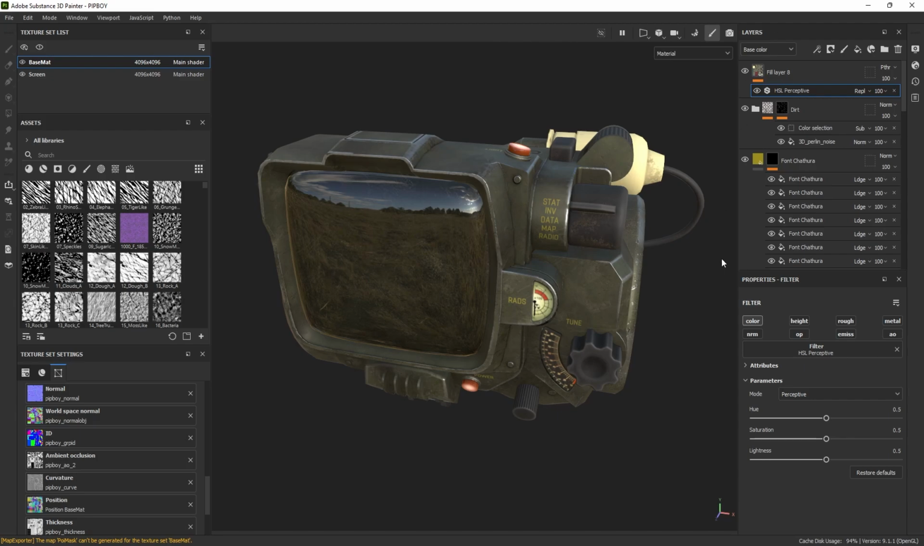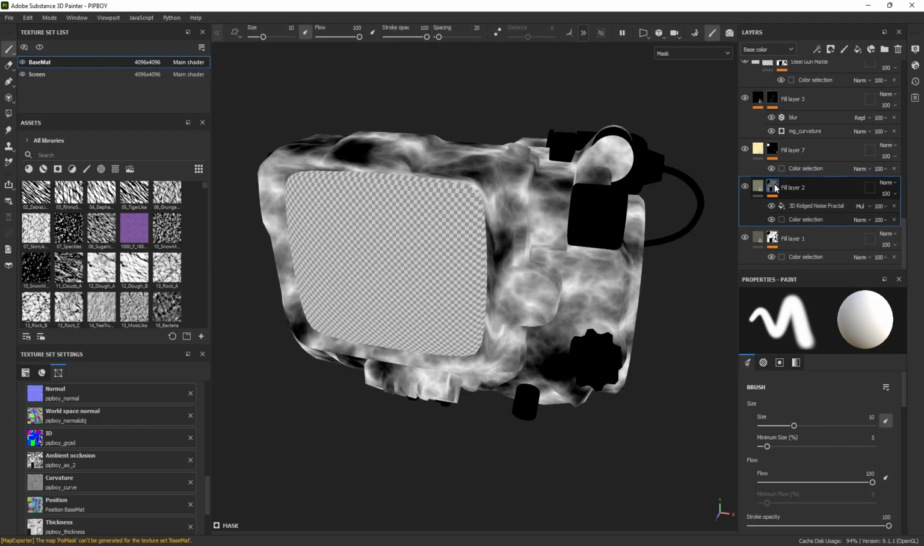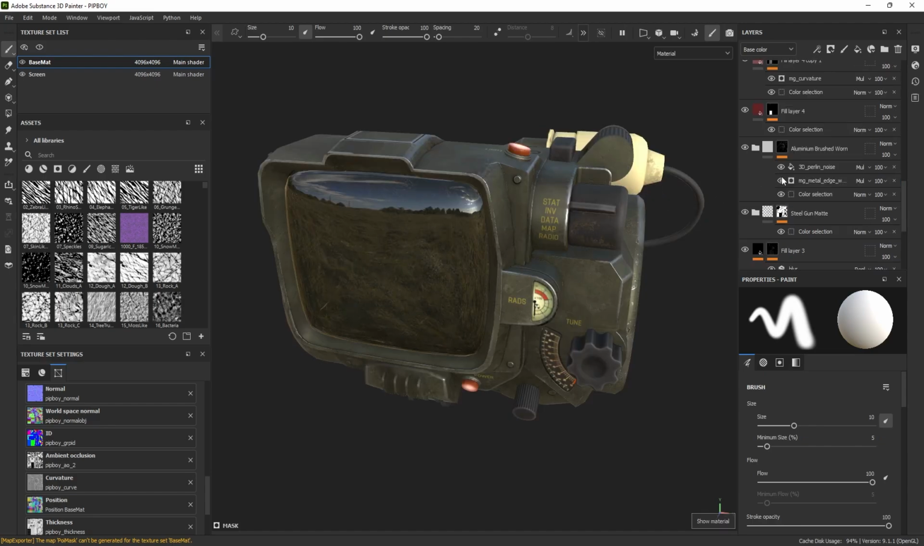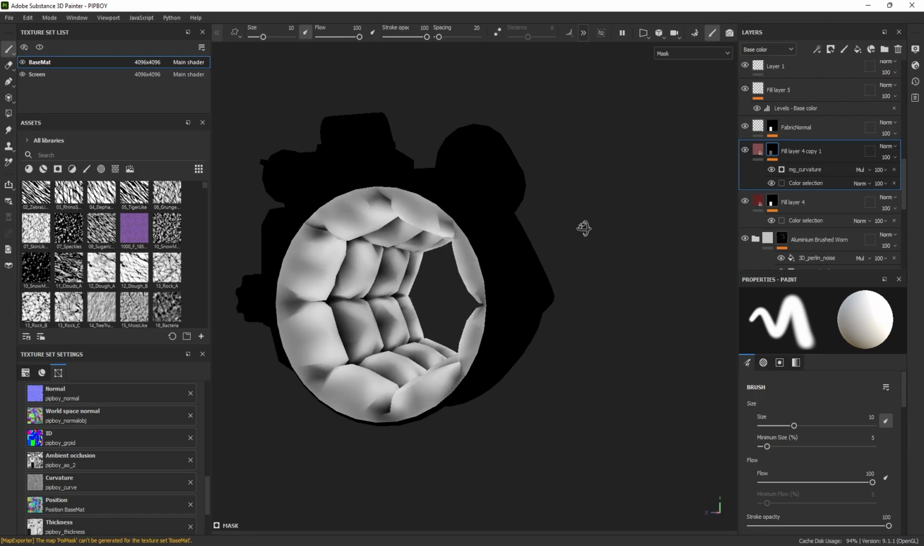I think anyone who's very familiar with Photoshop, Photoshop masking and layers can do really well in Substance as long as they learn the specifics of the program itself.